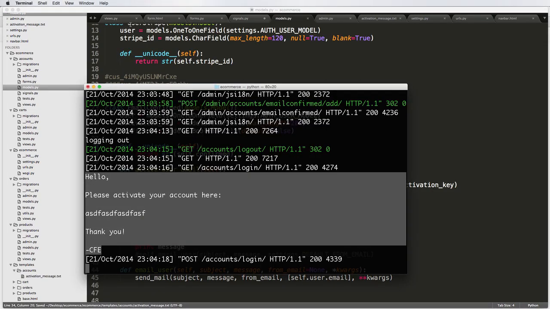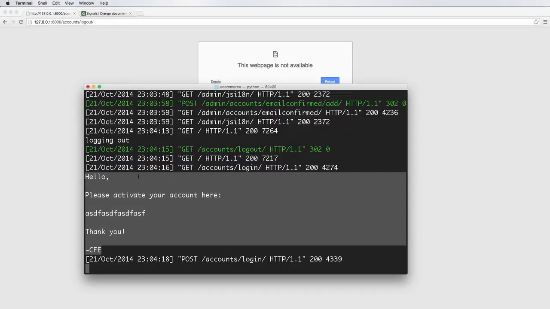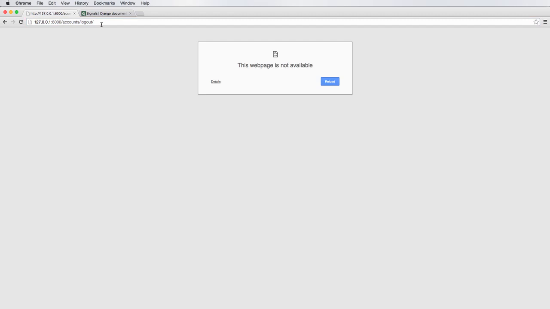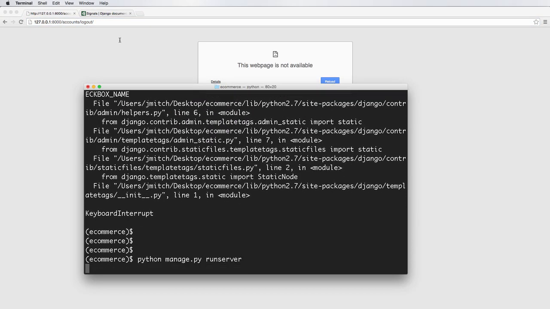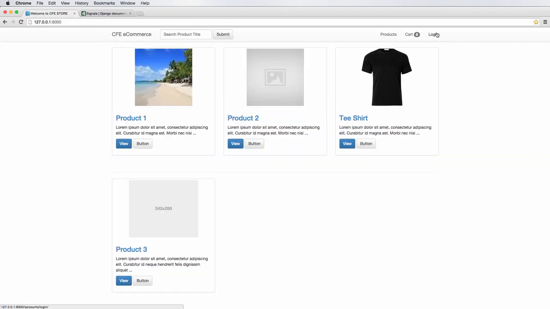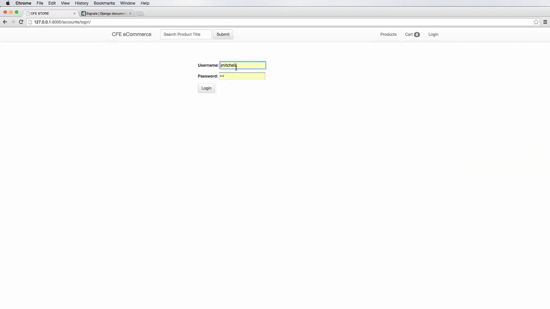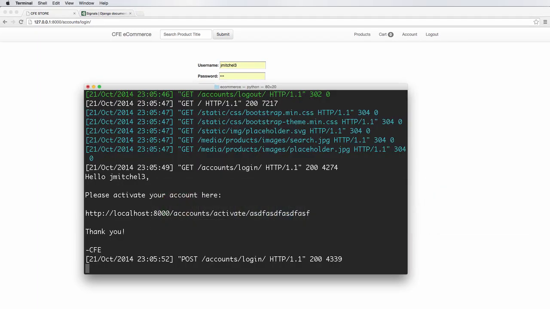Now let's run that one more time. All we got to do is log out and log back in. Of course, we need to make sure our server is running. Close out our server. Run the server one more time. Okay, it's running. And we log out the user, log in. jmitchell3, log in. Logged in, terminal. We see now we've got this actual link. So what this link is going to do then, we will actually go to that address and then activate it.